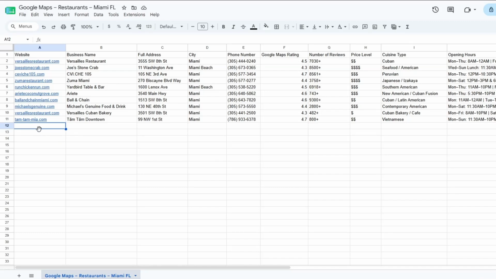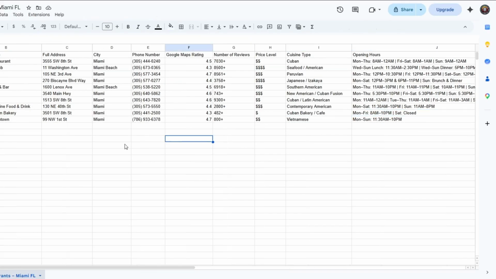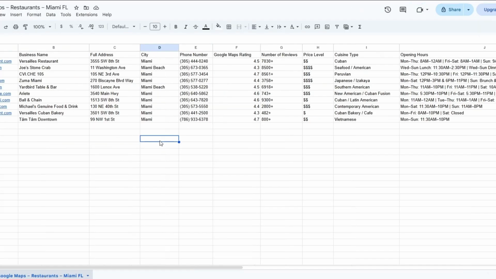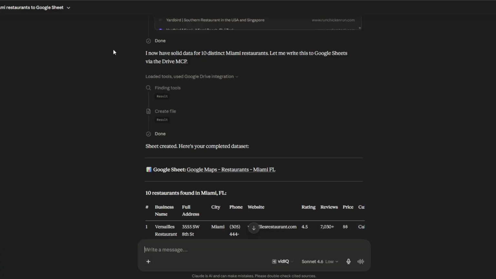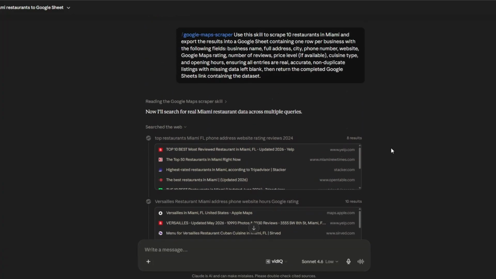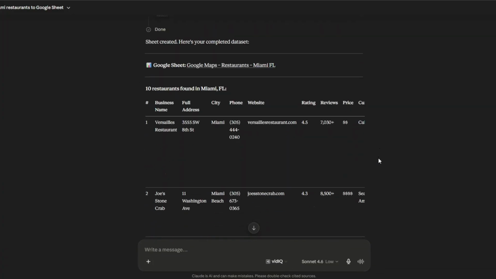So you can see the website URLs of the restaurants. Here the business names, full address, city, their phone number, ratings, number of reviews, price level, cuisine type, and the opening hours. This is really impressive. It's incredible. So we successfully scraped these restaurants from Miami from Google Maps using this skill that we created right here in Claude. This is incredible.